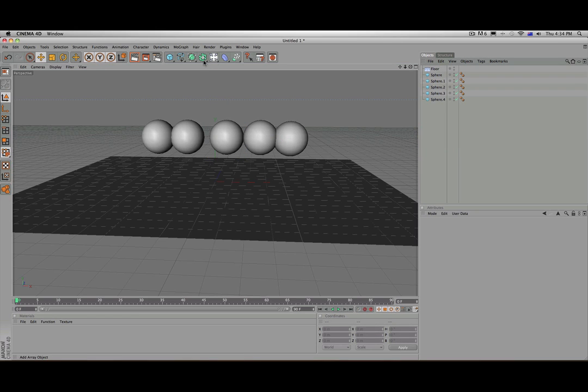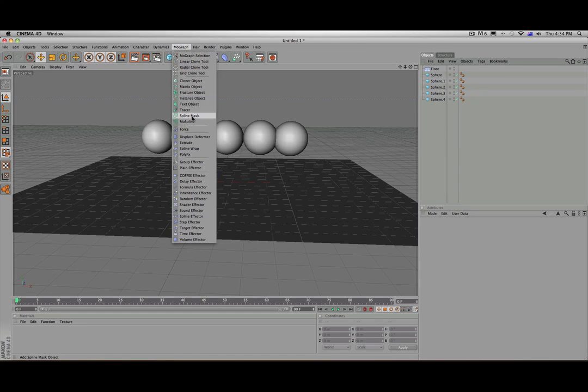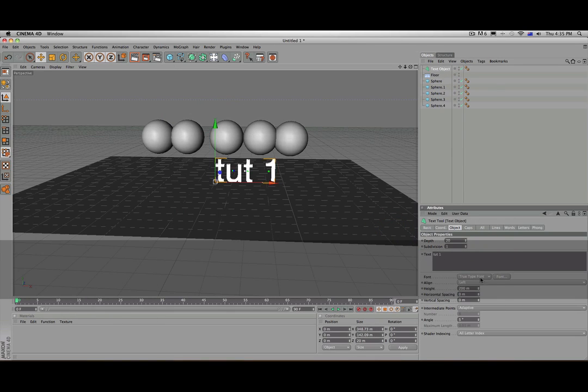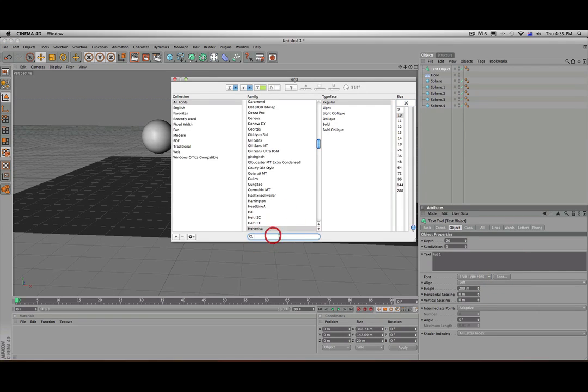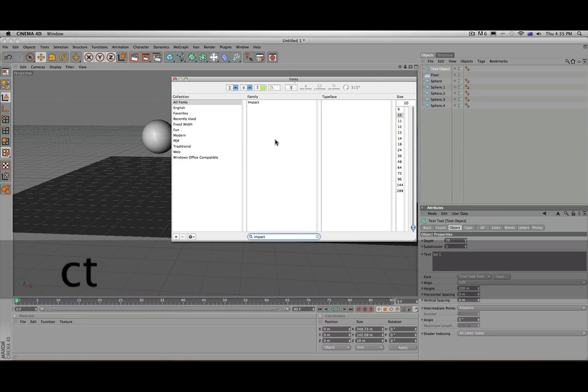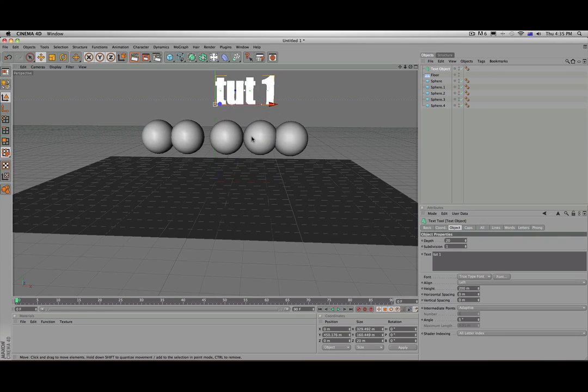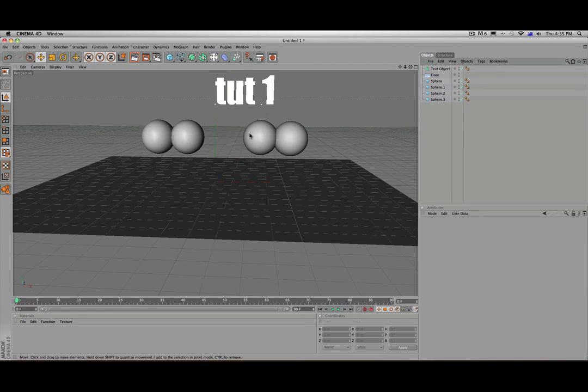Now we can make ourselves a text object. So we'll go MoGraph text object. I'll just call this TUT1. That'll work fine. I like my font, so you click down here. I like Impact. That's what I find pretty good. For this tutorial, I'm going to use 4 balls, spheres, whatever.